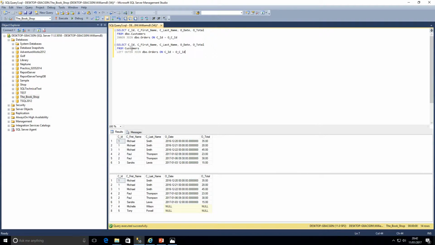As we can see, the first query where we're using an inner join has returned 6 results. The second query where we're using a left outer join has returned 8 results. And as we can see, we've got Michelle and we've got Tony down the bottom. In their orders table, ODate and OTotal is represented by null because we don't have anything to match to, so null will be returned.